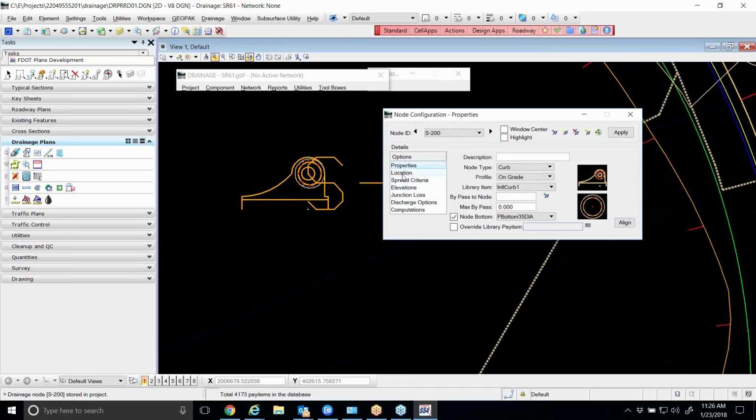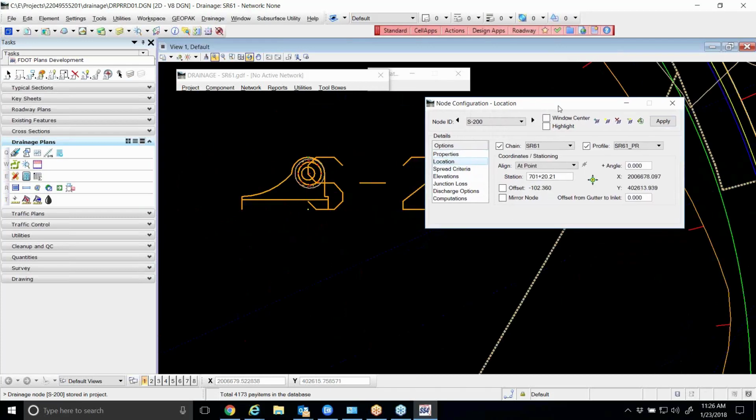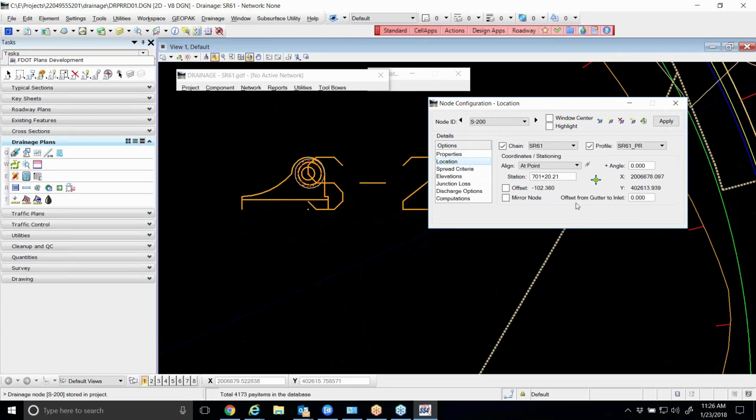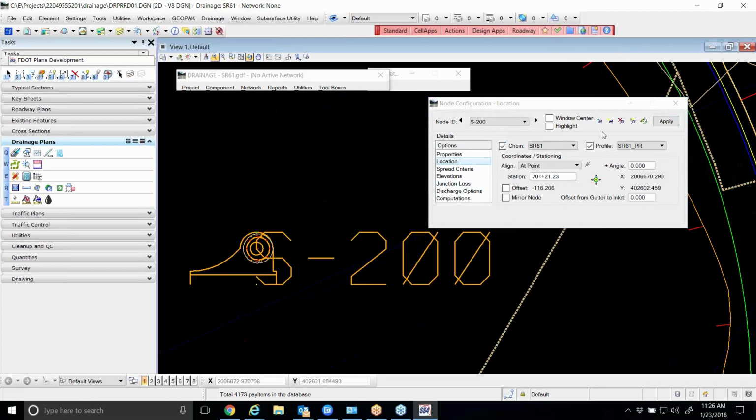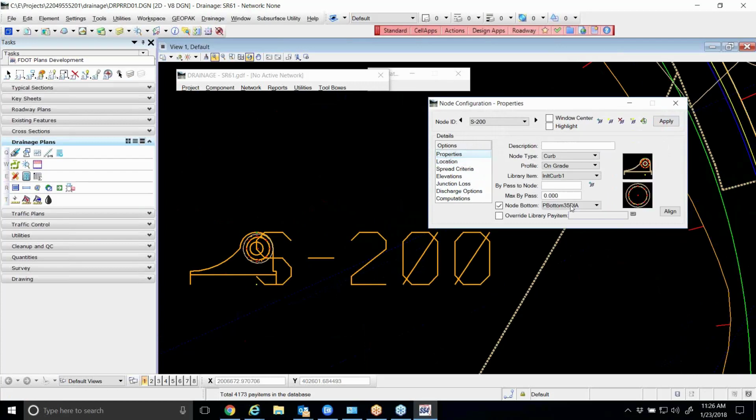So what I've done so far is I clicked on location, clicked on this button here on the location. It says station DP, click to place the inlet, and then hit apply. But I think the first time you do that, the bottom and top might not be lined up.